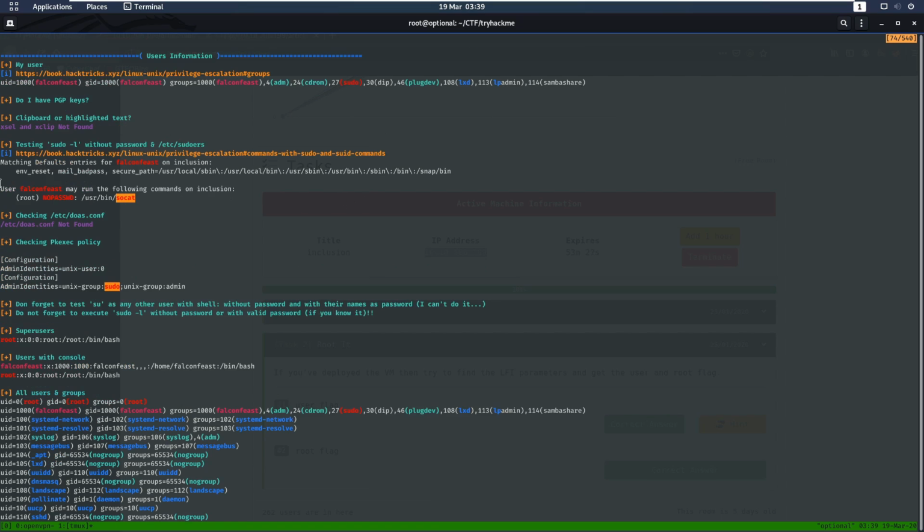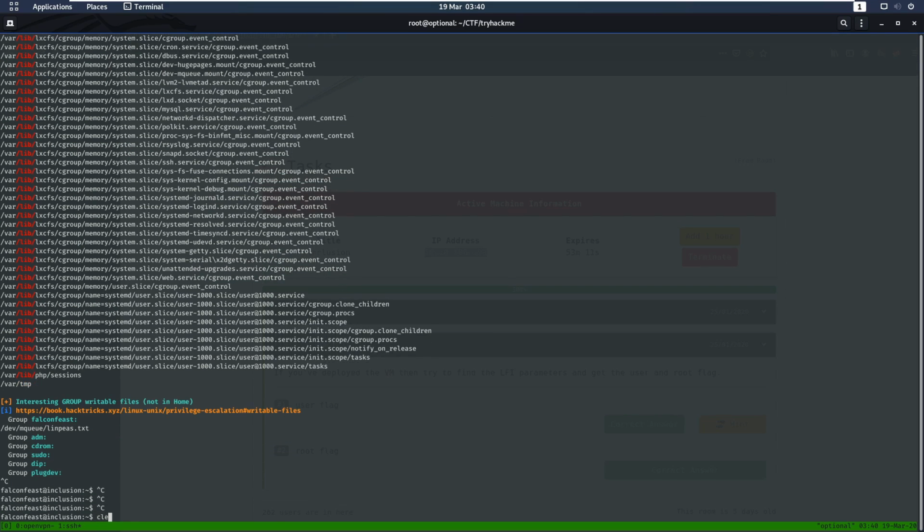Okay, so this is the bit that actually, for this box, we're looking for. User falconfeast may run the following commands on inclusion: as root, with no password, socat. So this is what we're going to be using to privilege escalate. So we can go ahead and cancel this.